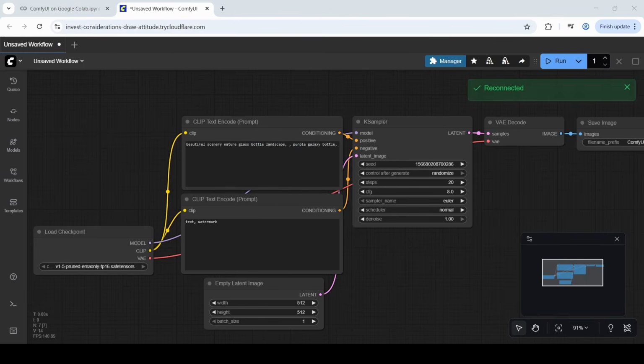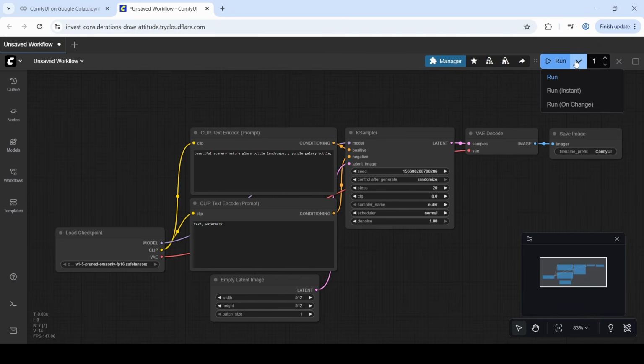And if not, then you can again go back to templates and open your desired template from here. Here the template is loaded, and the prompts are already there, and all the models are already added in the workflow. I will just click on the run button, and it will add the job to the queue, and after some time it will generate a beautiful image in the output.